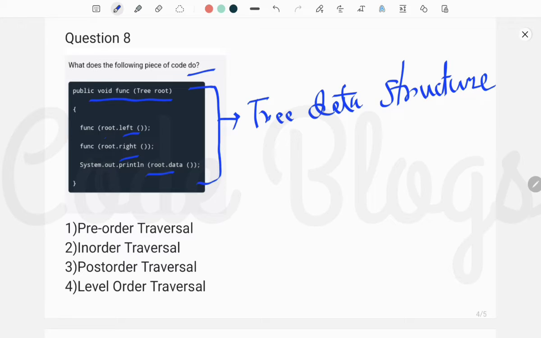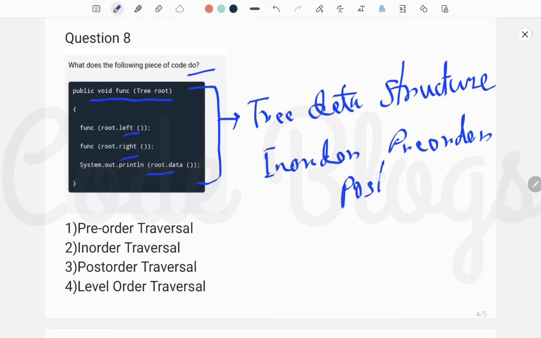I think you all know the tree traversal. Okay, so there are three types of traversal: in order, pre-order, and post order. So three types of traversal are in the tree data structure: in order, pre order, and post order.